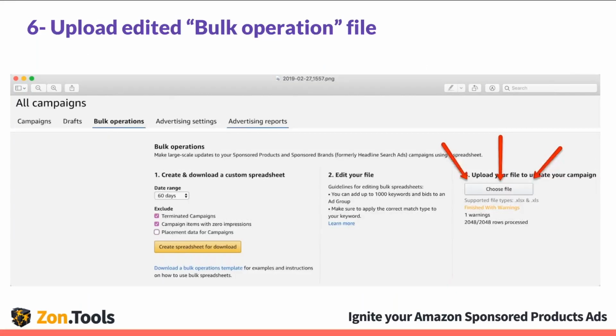Once you've done this for all of your bulk operation file, you can just re-upload it. So you save it, you go here, choose file, and re-upload it back to Amazon. It will give you warnings and so on. I find it very, very easy to troubleshoot, so I never had a problem with a bulk operation. There are other ways of doing it, but if you're not leveraging any automation tool or anything else, this is much better than doing it in the campaign manager one by one.